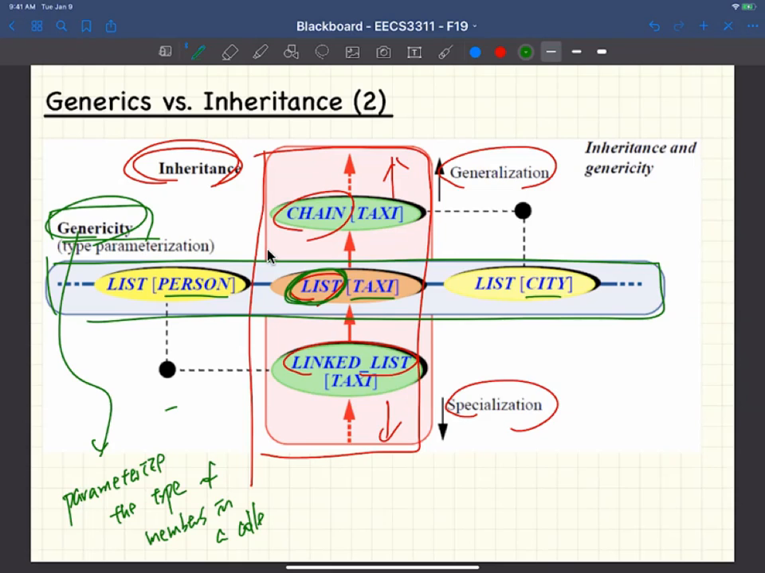And then, as you said, we can actually instantiate the type to different things, right? For example, you can instantiate the type to be a person, to be a taxi, or to be a city. So basically, inheritance and genericity are orthogonal, independent aspects, but they sometimes work together.